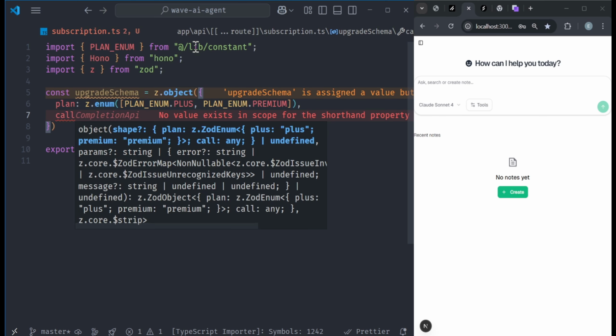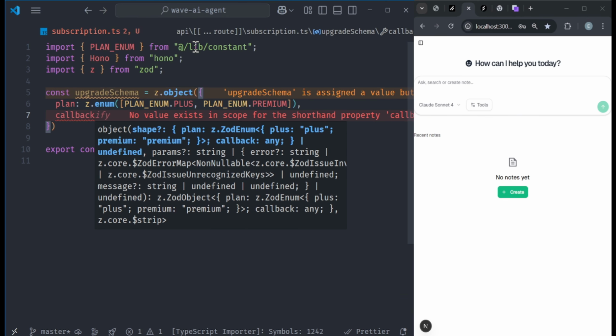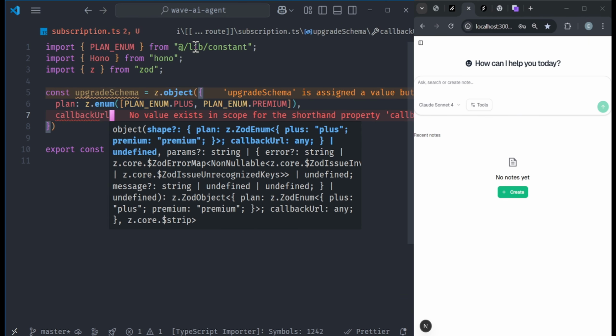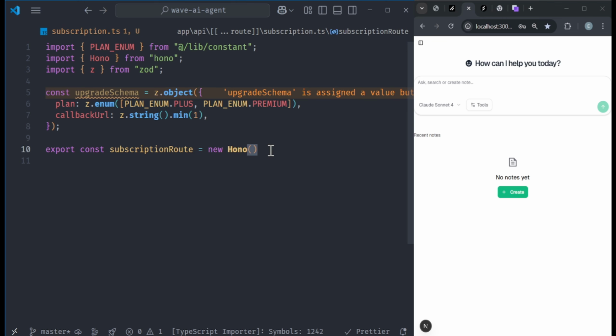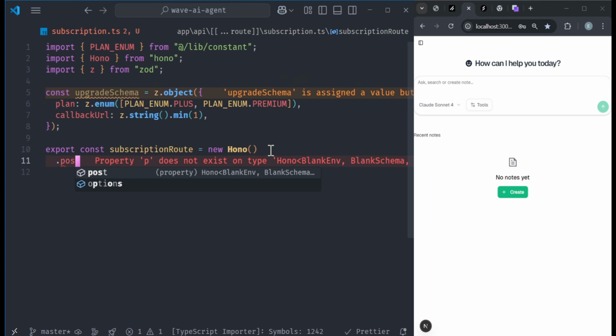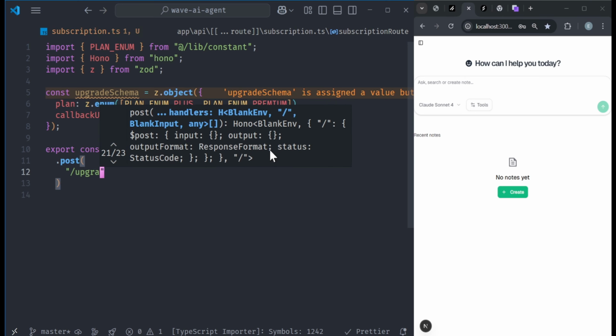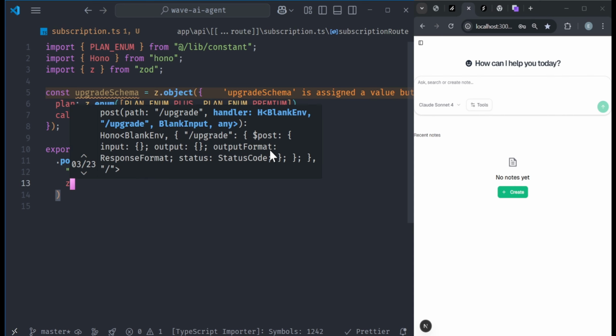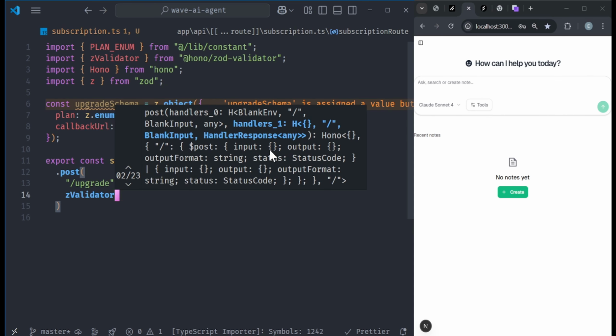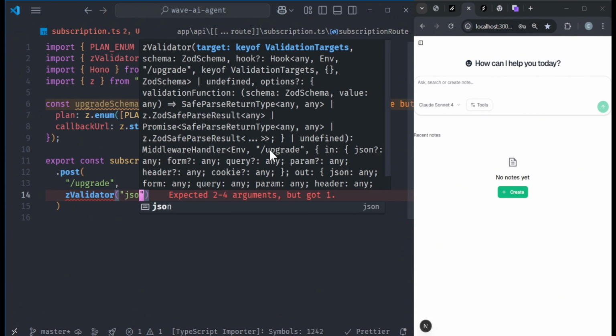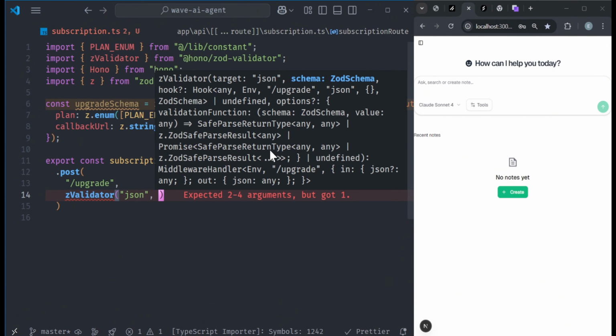So we're going to also pass in callback URL. It's going to be of type string, of minimum of 1. So now let's implement the actual upgrade endpoint. So post slash upgrade. And let's add a validator, JSON, then pass in the upgrade schema.